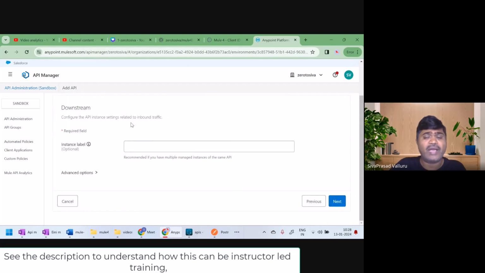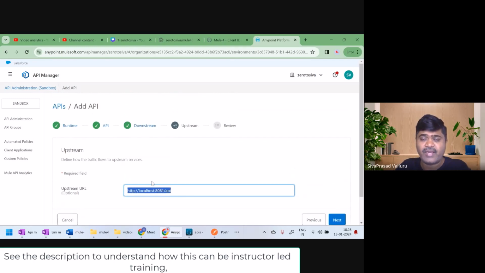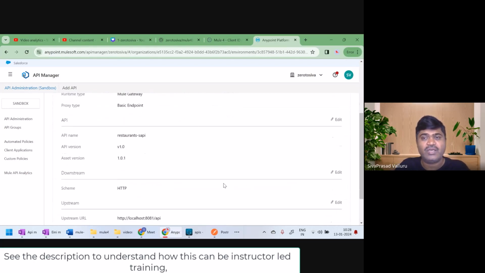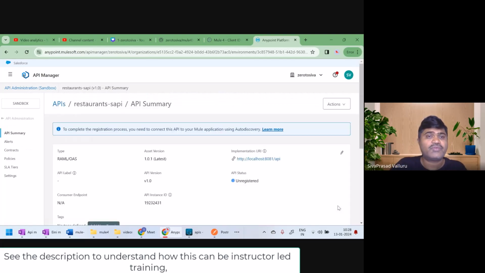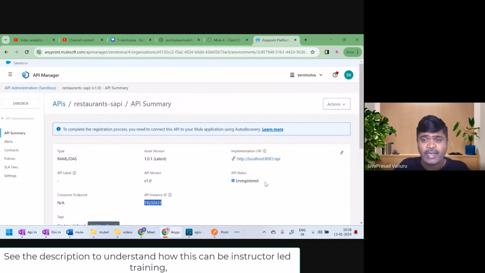There is no downstream to configure, so there are no required fields. This instance label is optional, I will not give it. Take next. And the upstream URL is the original API URL. I will take whatever is coming from the API. Then next. That's all, we just need to save it. Once I save it, you can see that an API instance ID is automatically generated, and the API status is unregistered.